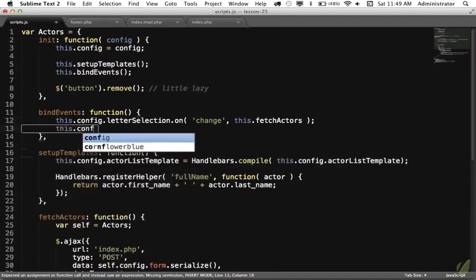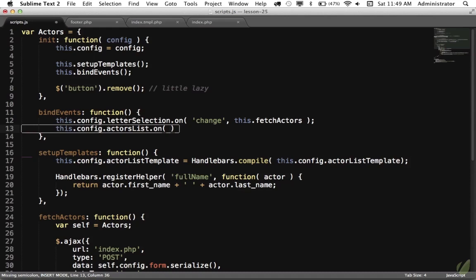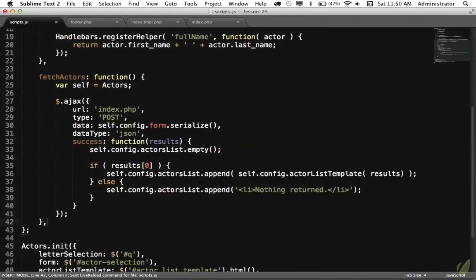And we're going to listen for when one of the anchors in the actors list is clicked, or one of the list items. So we'll listen for click. We'll use event delegation to listen for the list item. And when it is clicked, we're going to call a new method called display author information. Let's create that at the bottom.